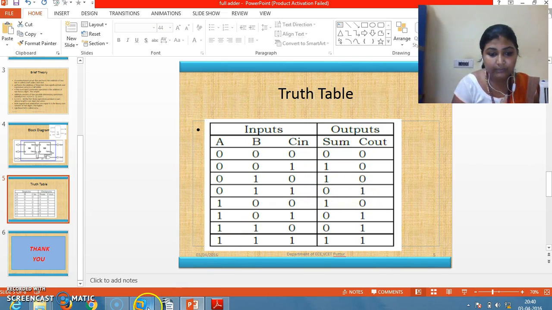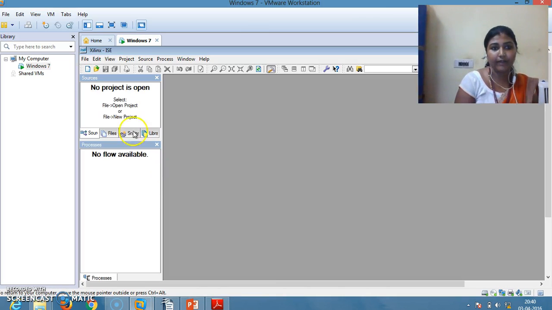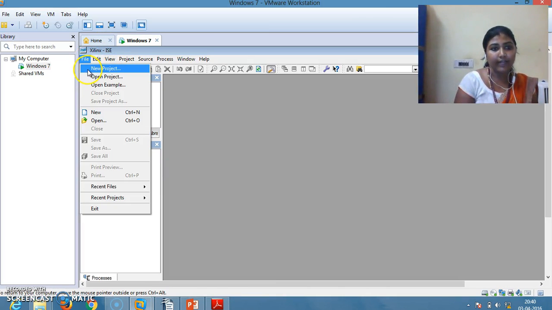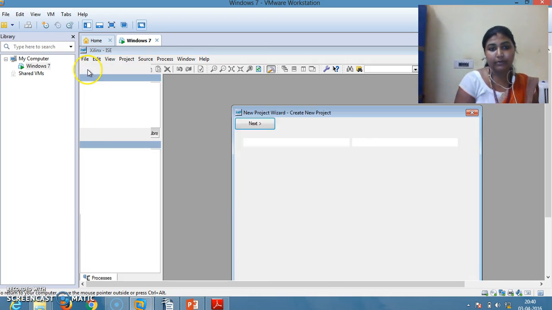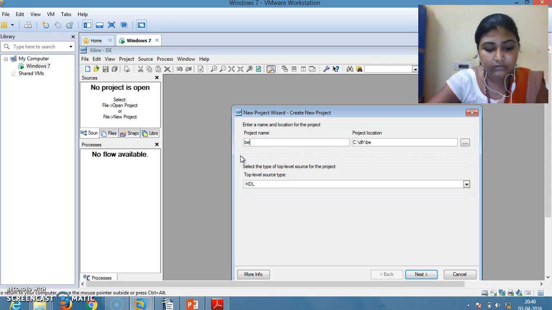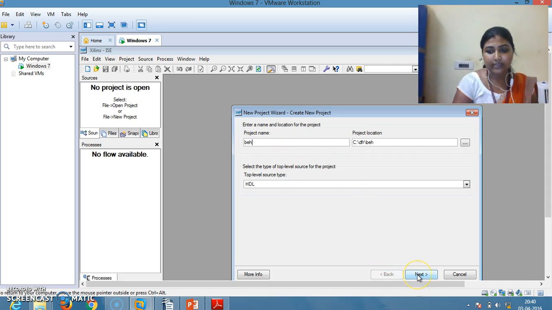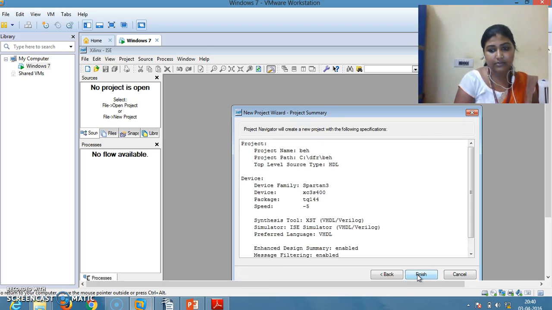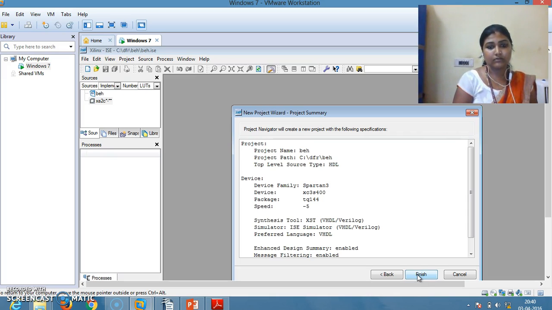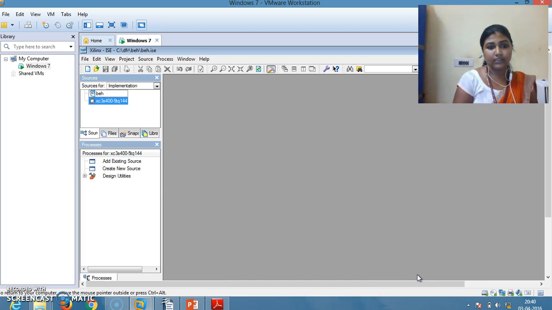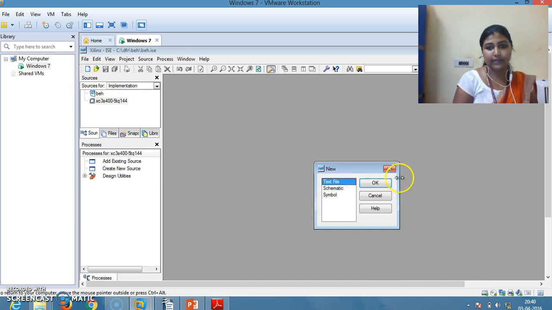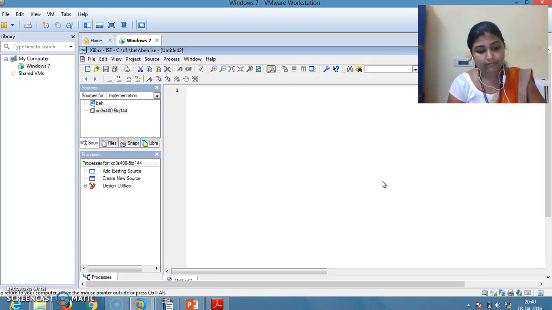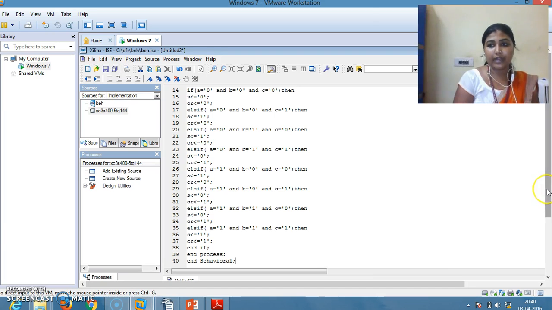Now let us come to the simulation part. Open the Xilinx software, click on file, new project. First I'll explain about the behavioral program. The procedure you already know, so I won't explain the procedure here in this session. Next, write a program in a text file. Once you have written the program in the text file, see how I have written the program here.